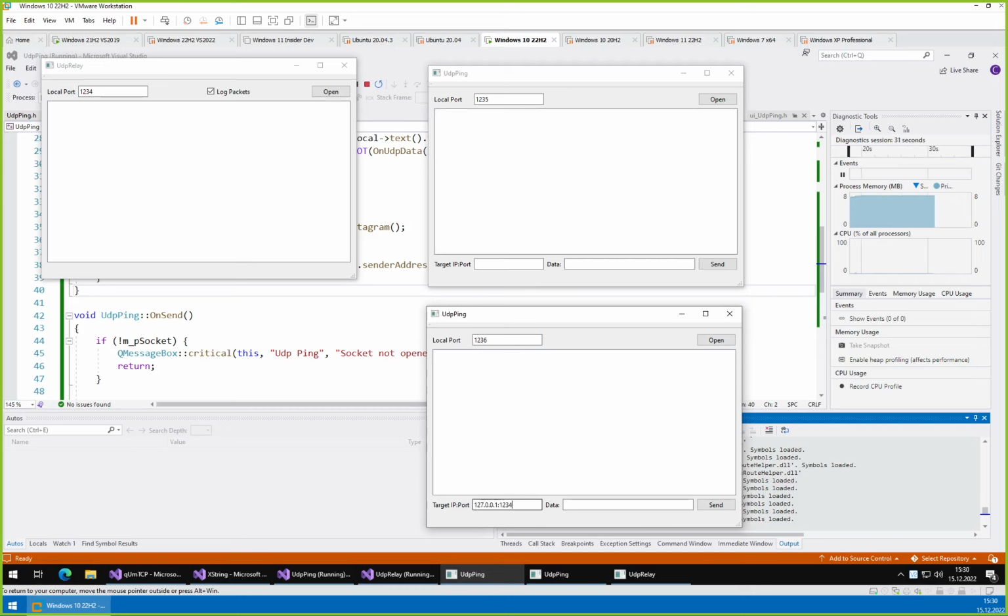to 1234, and to receive it here. And here, if we do the same thing, if we send it back, then we receive it here. Et voila, it's working. So now the next step would be to run the relay on the server. So let's quickly try that.